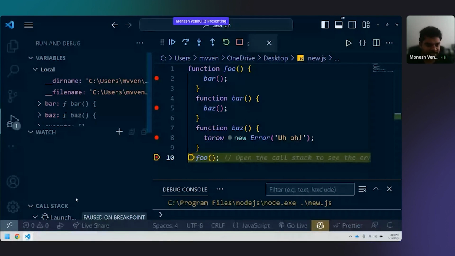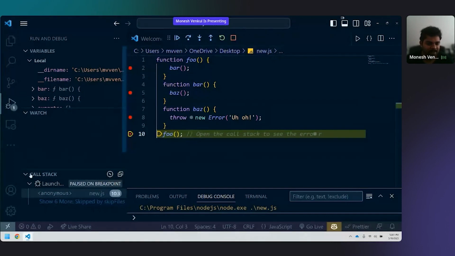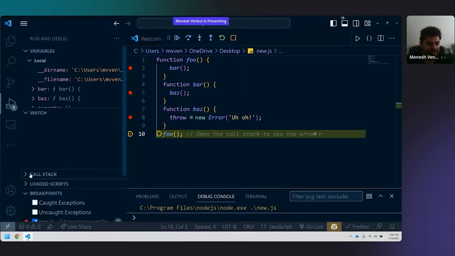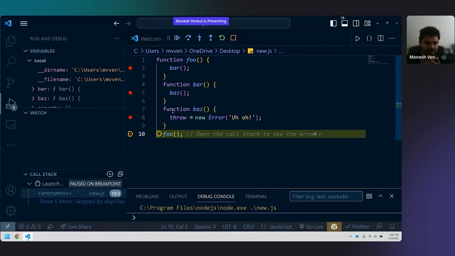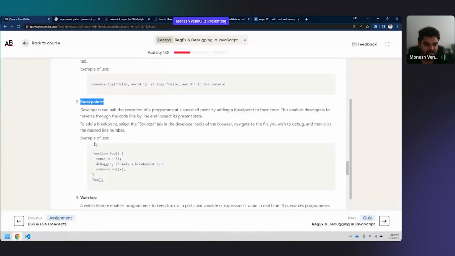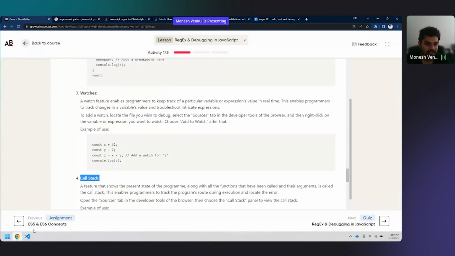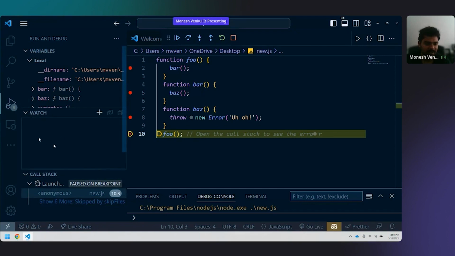Now here you see something called call stack. Call stack is the same as your stack. I think I've explained call stack before. When one function calls another function, that function name will be stored in the call stack. I'll show you call stack again, no worries on that. The next you have watches. Watches is where whatever variables you want to watch will appear. So this is the easiest way to debug. You have breakpoints, call stack, and watch all in the same place.